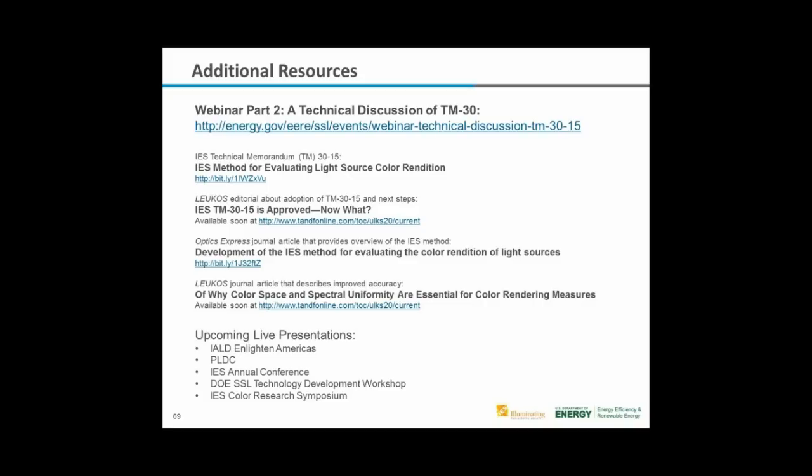Upcoming editorial in Leukos describing in words some of those last slides that I just presented about what happens next, what are the adoption considerations. There's a journal article, Open Access, Development of the IES Method for Evaluating the Color Rendition of Light Sources in Optics Express. That also has a lot more technical detail about the methods and the development. And another Leukos article explaining why some of these technical advances really make a big difference in how we're characterizing color rendering.